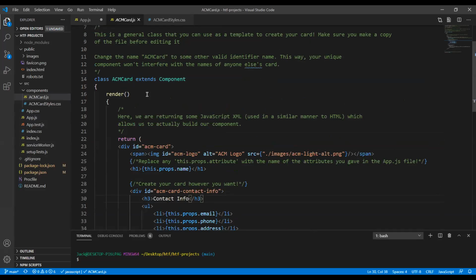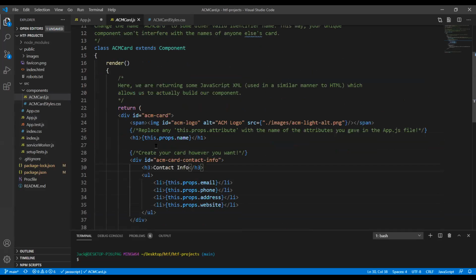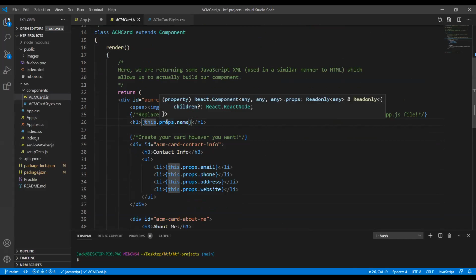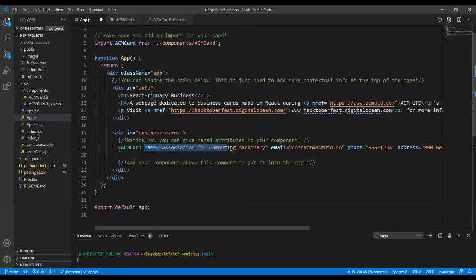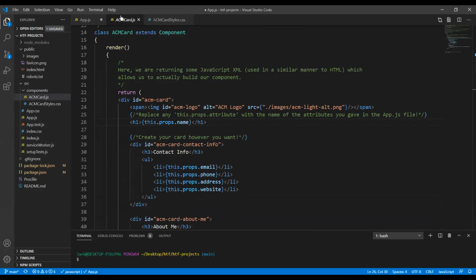Whenever you're dealing with components, every single component basically has access to a property called props, right? That's just short for properties. This basically refers to the current class that you're in, the current object that you're in. Every single time you pass an attribute, it gets put inside this props object. So you notice I passed an attribute called name, and I called it the Association for Computing Machinery. So if I access this.props.name, that's going to be a string that represents the Association for Computing Machinery. If you look on the business card inside this H1 tag, it says the Association for Computing Machinery, because that's exactly what I passed up there.